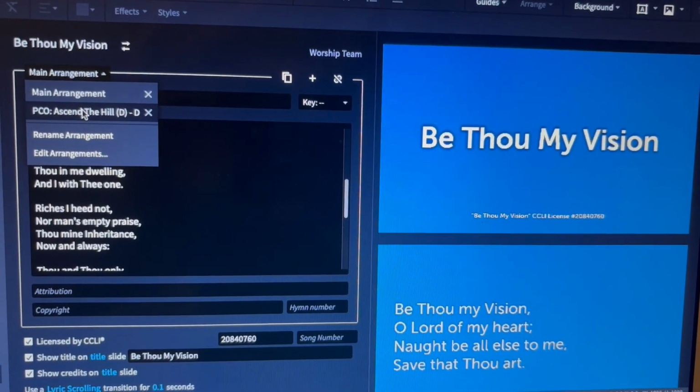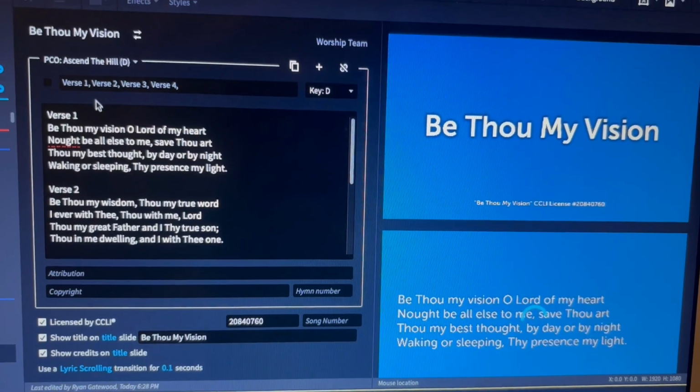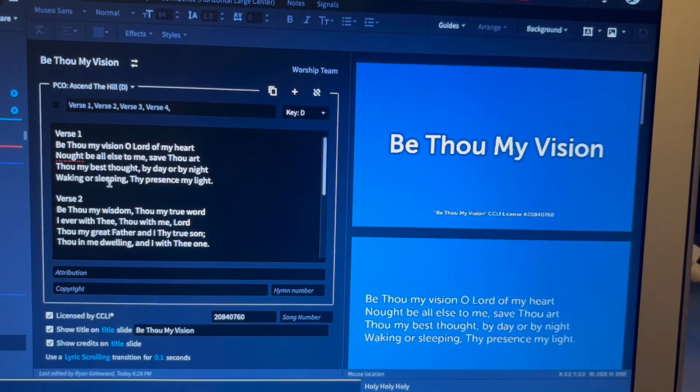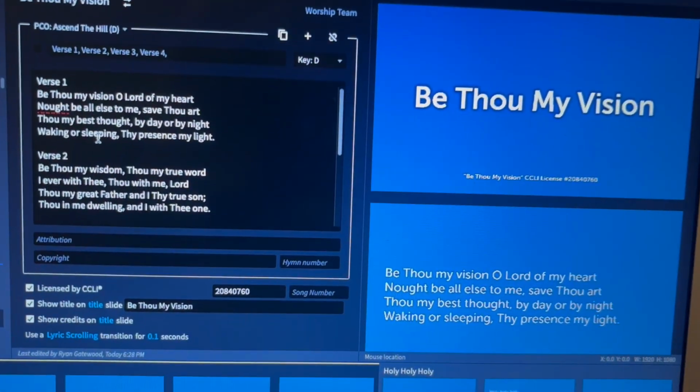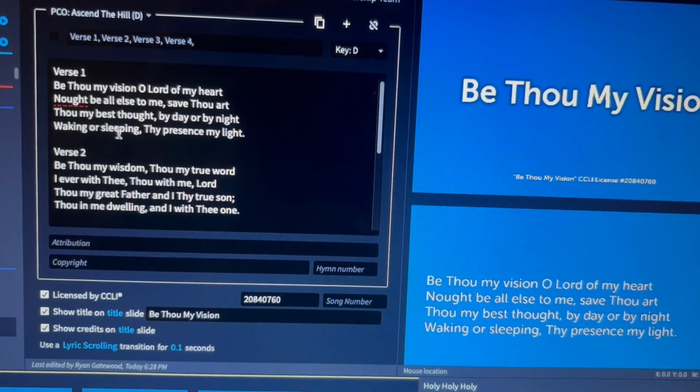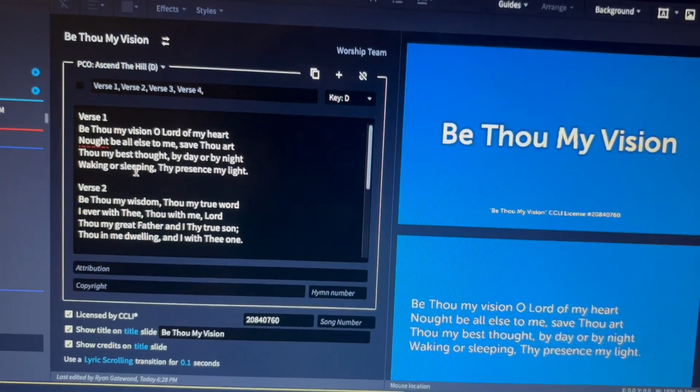Let's see if it does Planning Center Online Ascend the Hill. Actually, it looks a little bit better. So why don't we just go with that one?